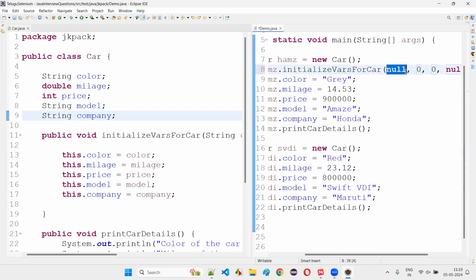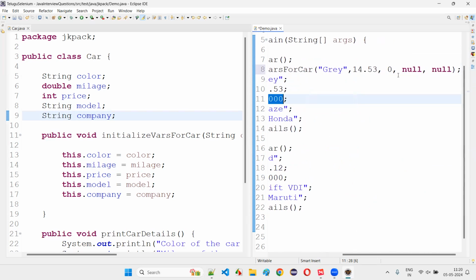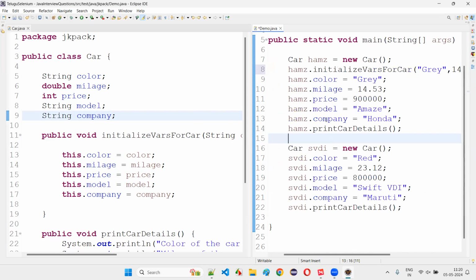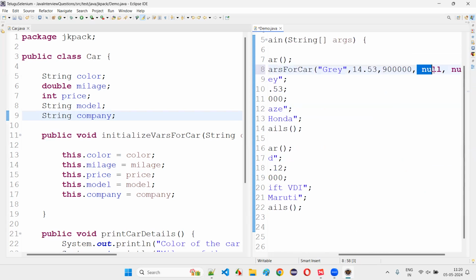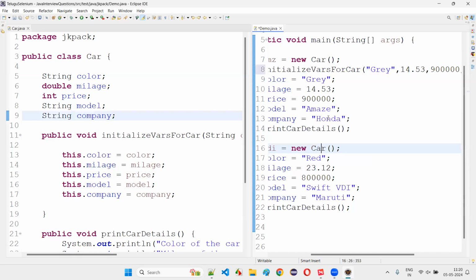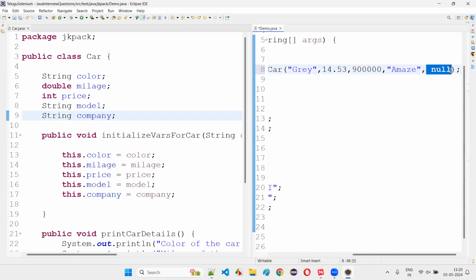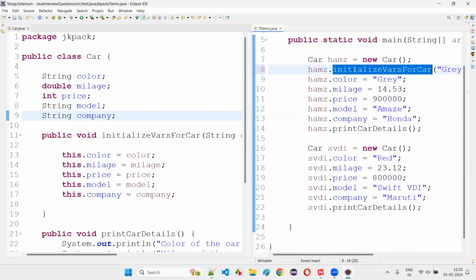First, in place of this null, you pass gray. In place of this 0.0, you pass 14.53. In place of this 0, you pass 9 lakhs. In place of that null, you pass Amaze, and in place of another null, you pass the company name, Honda. These are the arguments you're passing when calling the initialize variables for car method here.